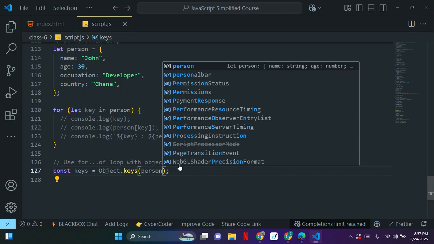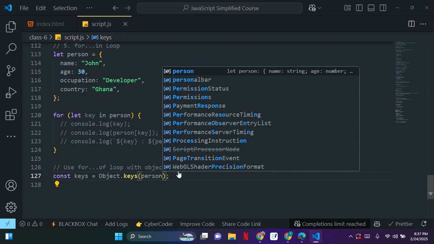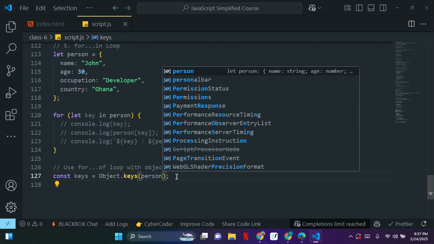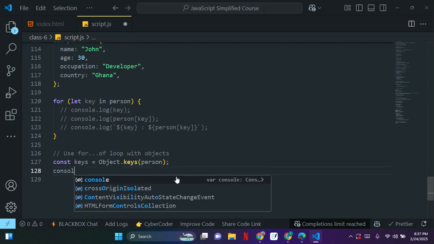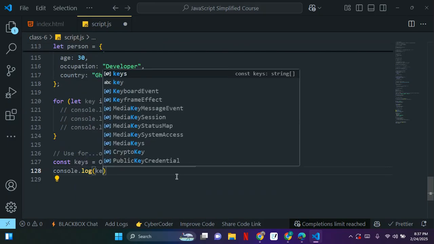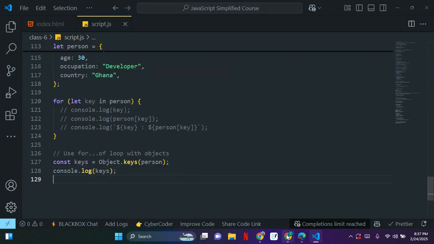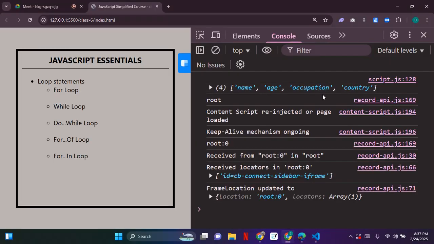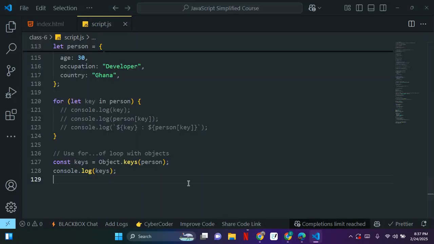So this Object.keys is going to extract all the properties or keys of the person object that you specify here. It's going to extract it and return it as what? As an array. So now check keys. Let's look at what we have here. It's returning it as what? An array.